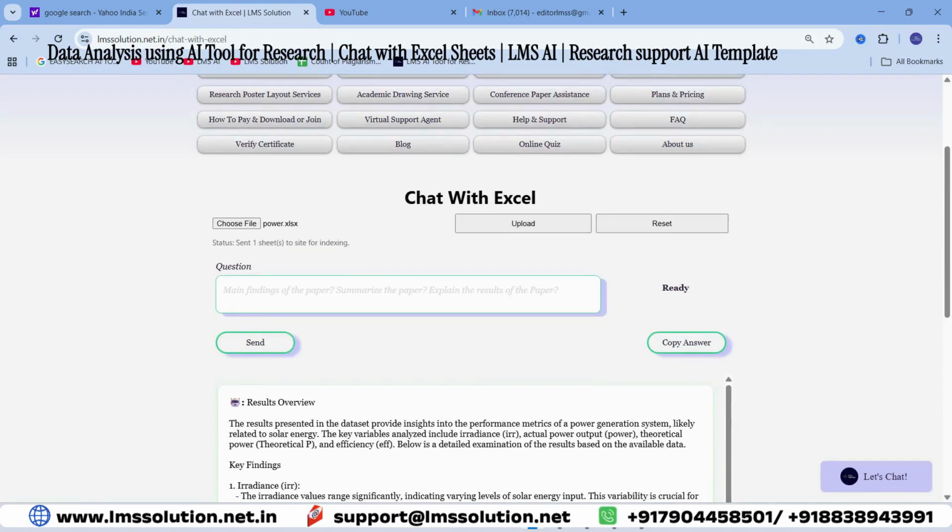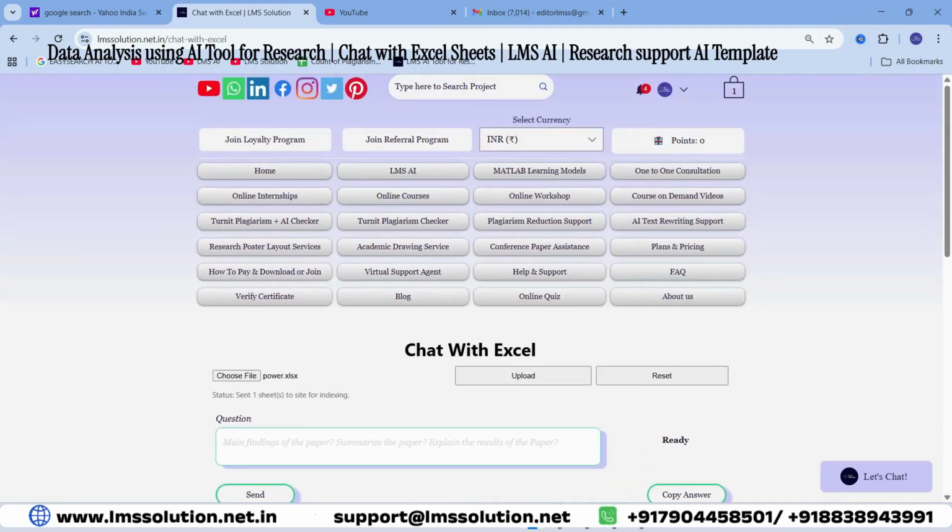So this is all about Chat with Excel. You can see that no other AI tool gives this kind of analysis related to Excel sheets, especially for your research paper analysis. If you find some data suitable for your research work in any reference paper, just download the data set, upload it here, and get it analyzed much better using this particular AI template. So this is all about this Chat with Excel AI template.